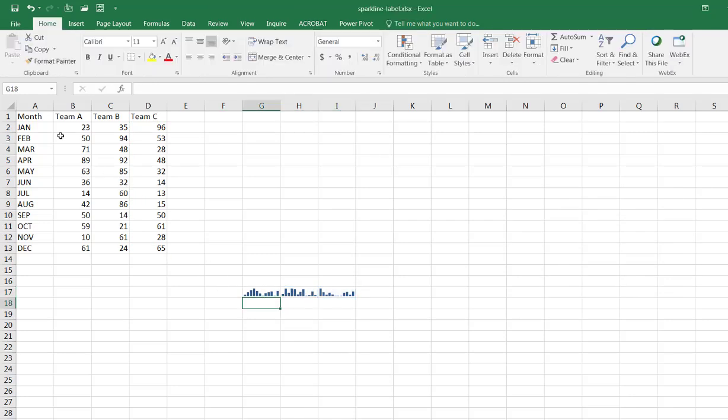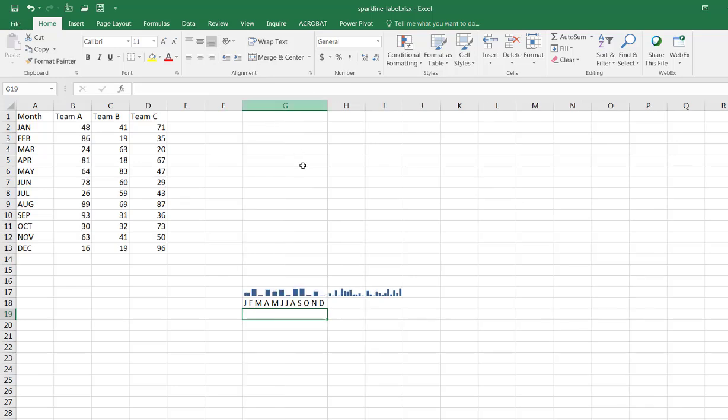How do I get the Jan, Feb to December there? I'm just going to type in the first letter of each month and separate it by a space. So it's going to be J, F, M, A, M, J, J, A, S, O, N, and then space D. Press Enter. Now that looks pretty wide. Let's double click that to fit that in, and it fits in kind of nicely, right?